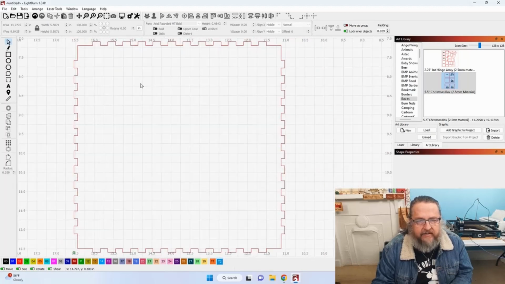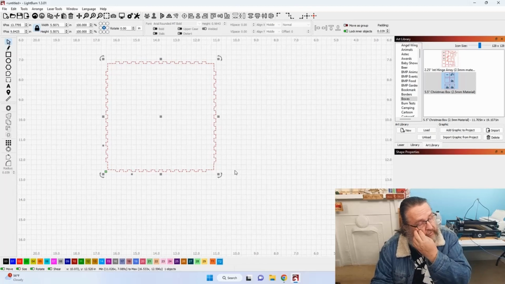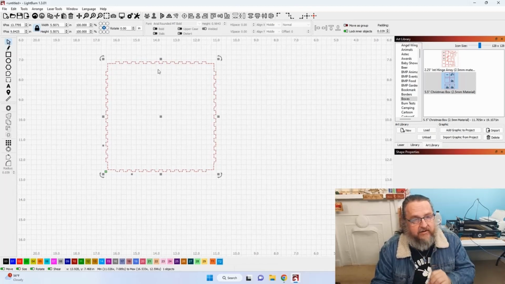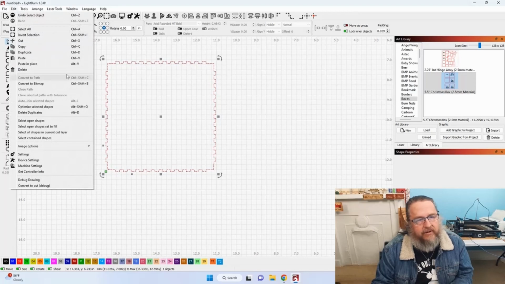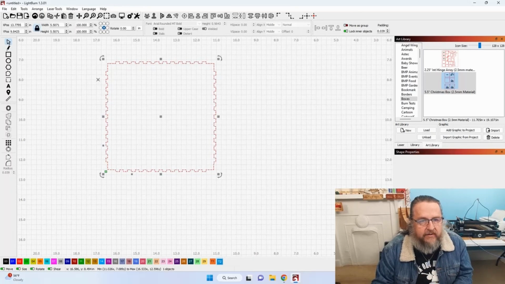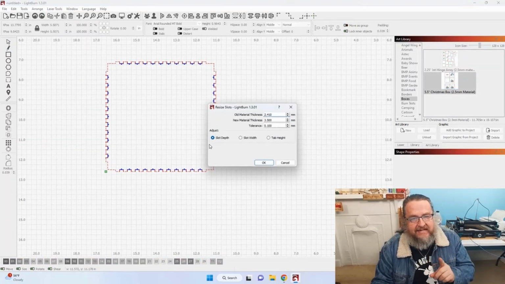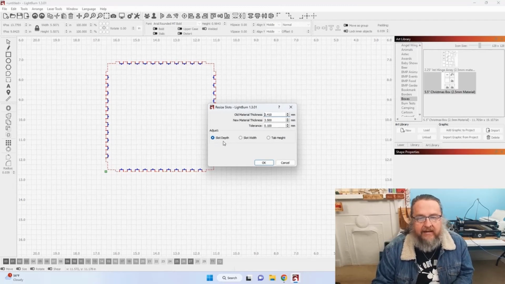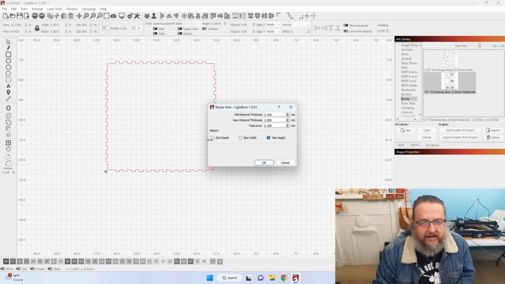So if we come back now, and another issue too is when you do your offset with zero offset, you've got to come back into edit. Nope, this one didn't do that yet. All right, forget I just said that. Go into tools, resize slots and tabs. Now you can see that it's starting to recognize your slot depth, but we want to change our tab height. And when you change tab height, it no longer recognizes anything as slots or tabs.